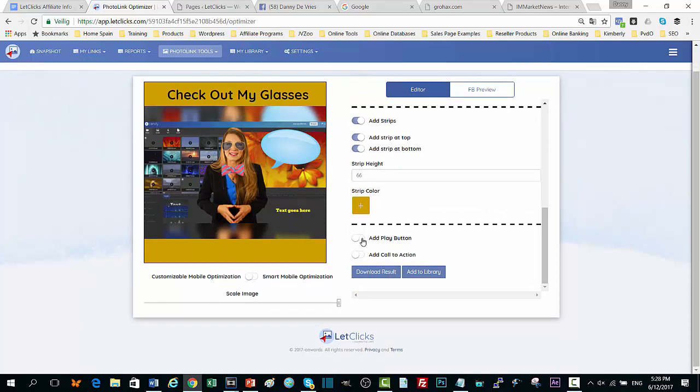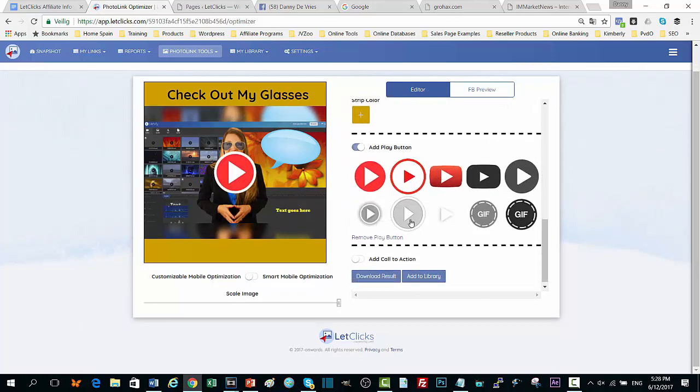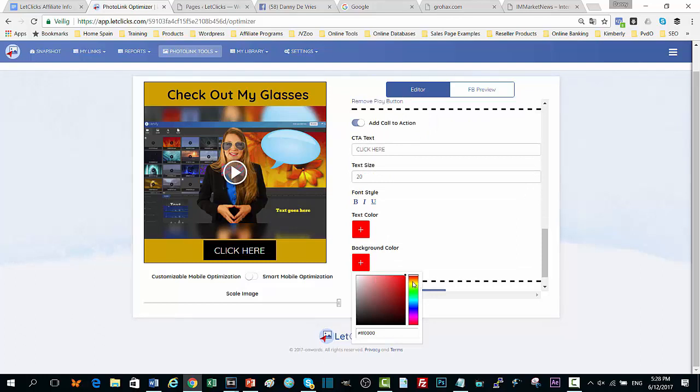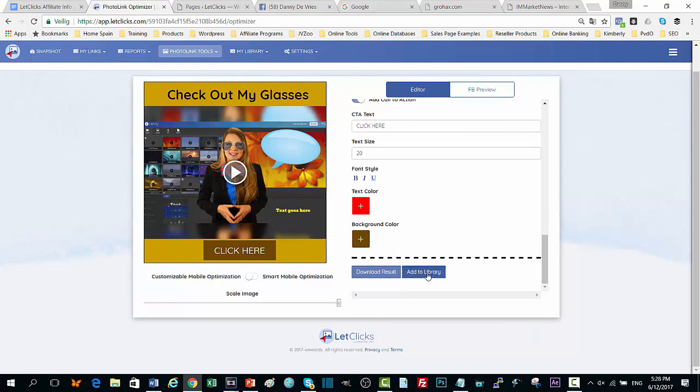You can also change the strip color if you want. And then we can add a play button. And I recommend you only add a play button if you're leading to a video. So make sure that you're not being misleading, but let's say we are leading to a video, just add this play button here, and then of course I can do my call to action text. So click here is always good. You can change your background, you can change your font size, you can change the font style. We're going to just do click here, and I'm going to change the color here. Let's do the background color a little bit different, kind of give it a little more of a brown color, and then I'm going to add it to library. At that point you can download the result if you want as well.